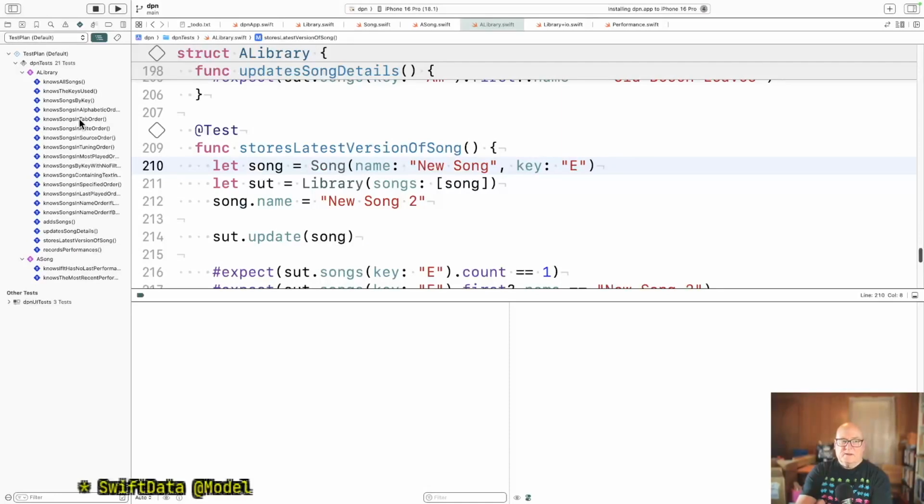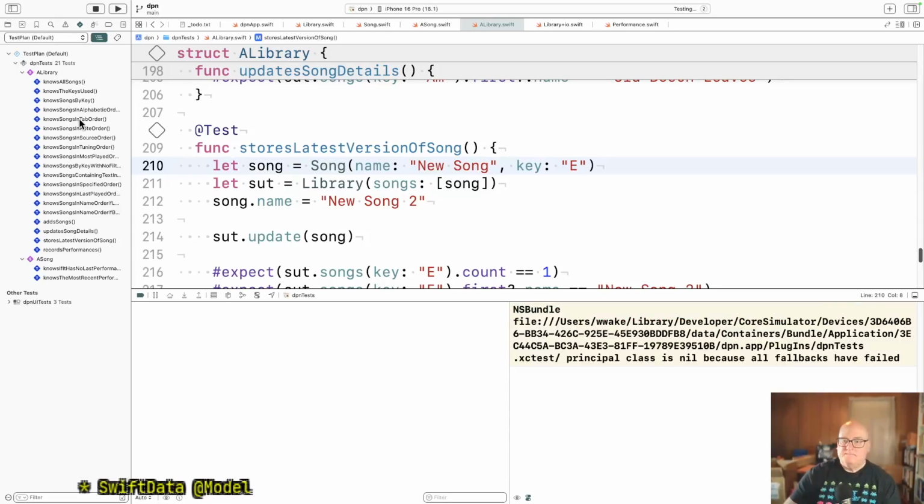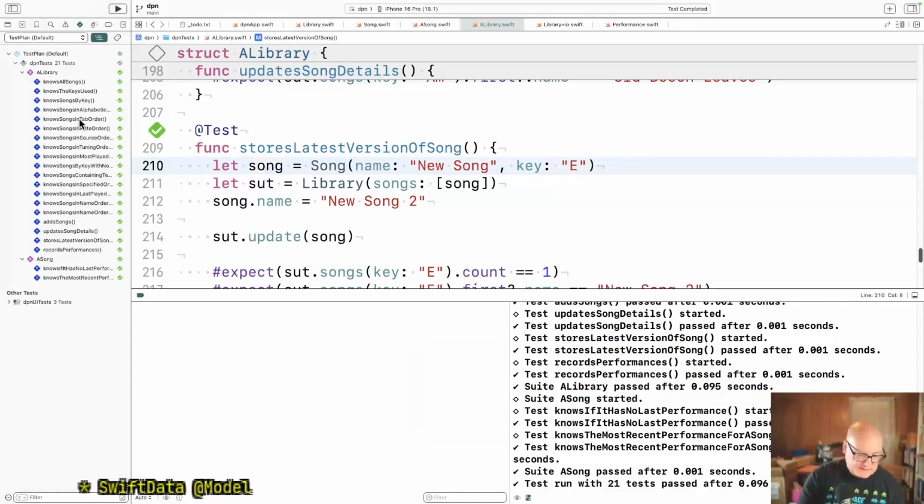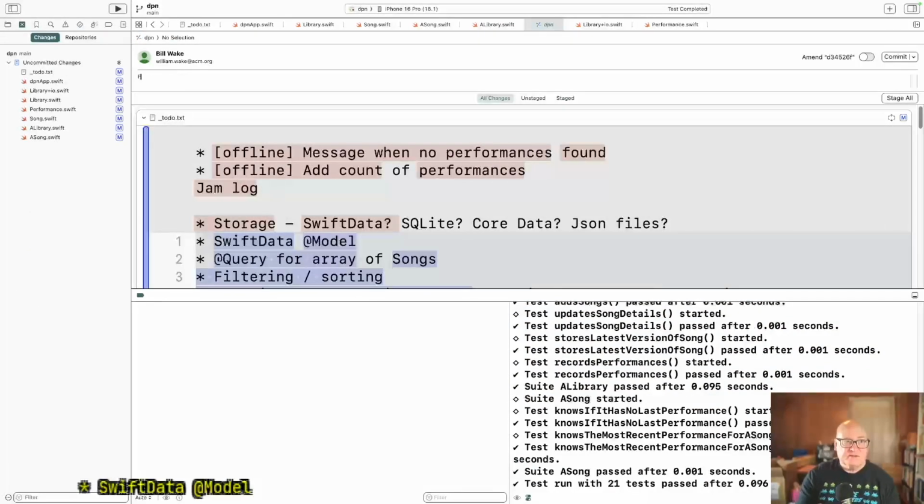Now, what I don't know is if they're going to get all confused about like, hey, you can't do this without a data context. All right, good. Let's put this in as first steps toward SwiftData. Added model, updated structs to be classes. Okay.